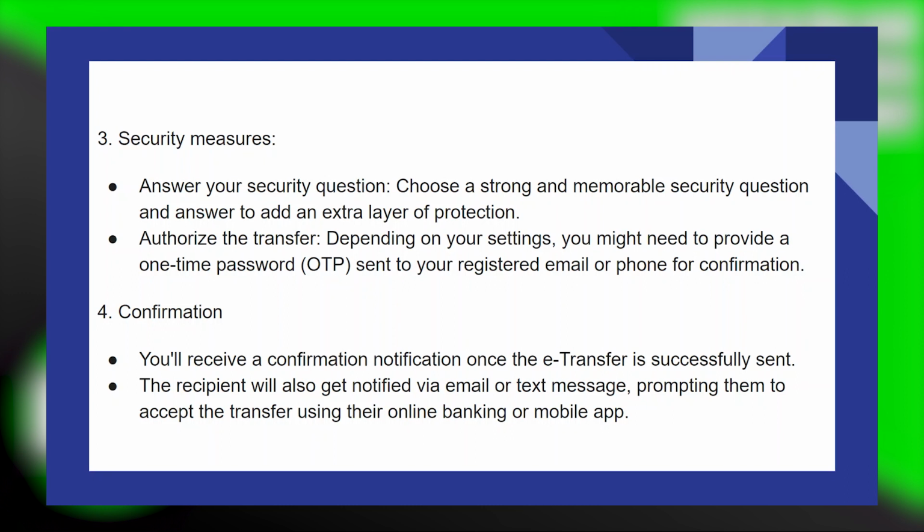The recipient will also get notified via email or text message, prompting them to accept the transfer using their online banking or mobile application.